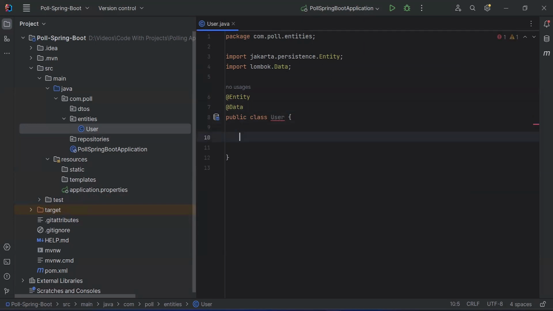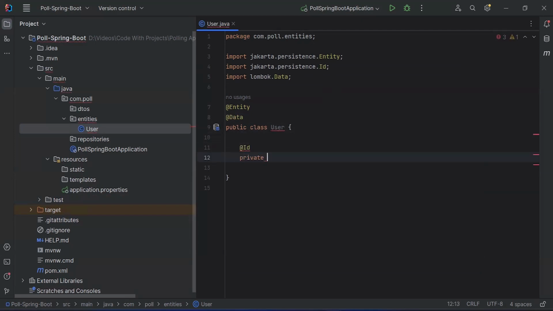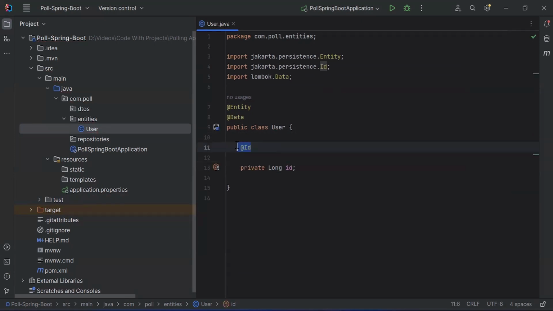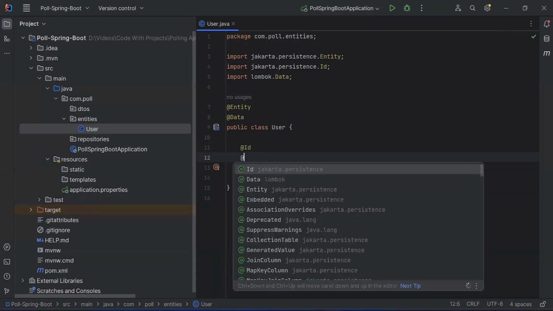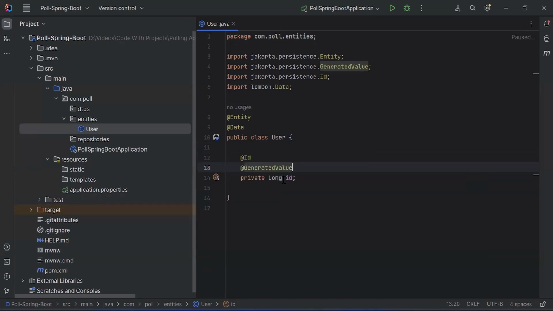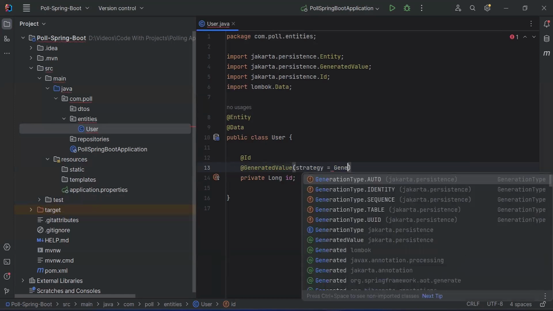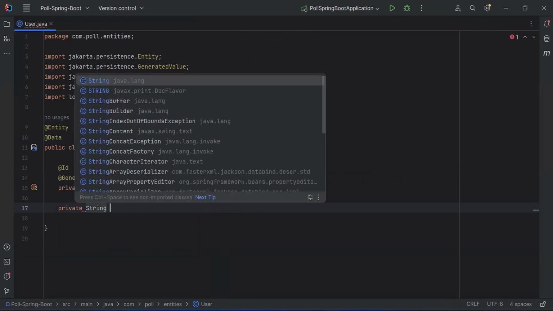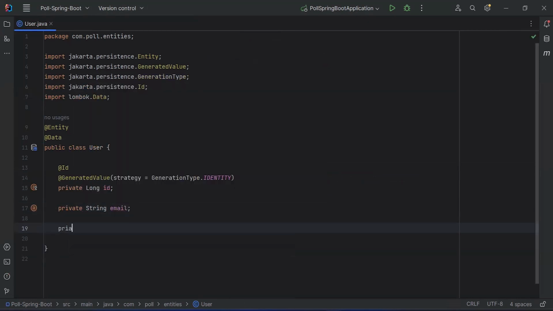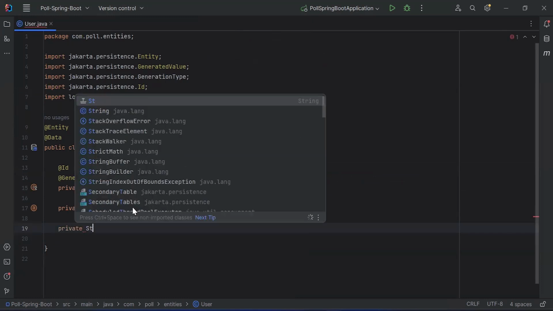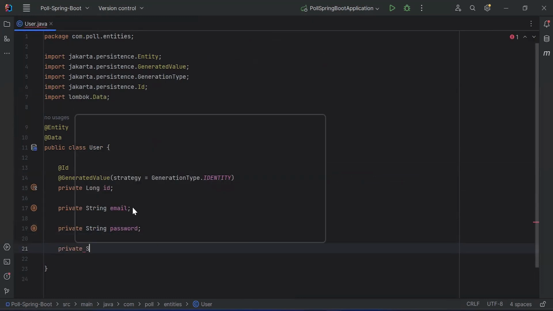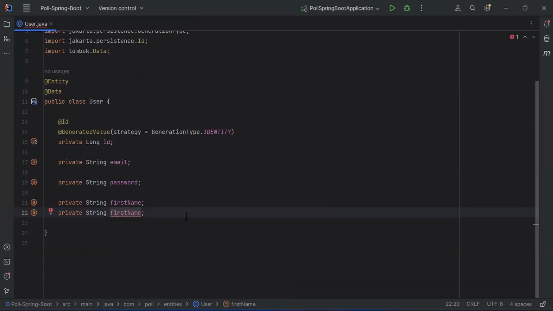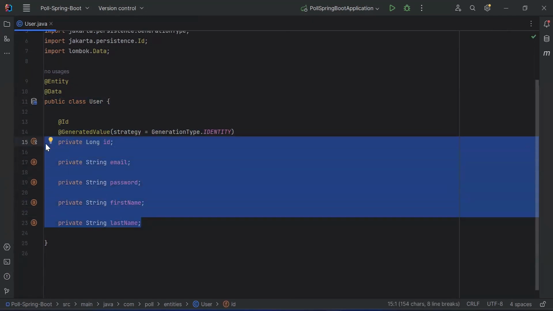Inside this, first we have the primary key that we have private long id. With this, we have a second annotation that we have @GeneratedValue, where we have a strategy GenerationType.IDENTITY. Second field that we have private String email. Third field is for password, so it will be a private String password. Fourth we have first name, so it will be a private String firstName. Fifth we have last name. So these are the fields inside the user entity.